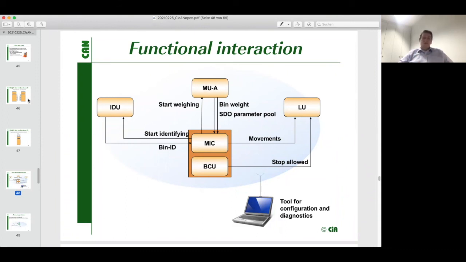If you're clear that you want to empty the bin, then you can give the command for the lifter movement when the bin is applied. And then you have to define a measuring window. In some cases, you charge your customer according to the generated waste.